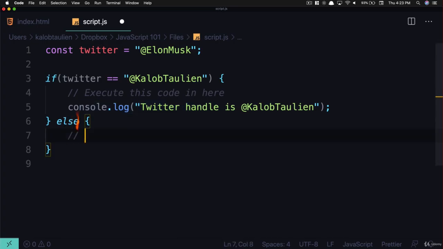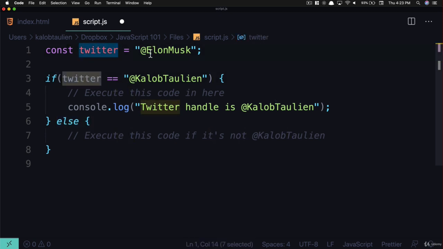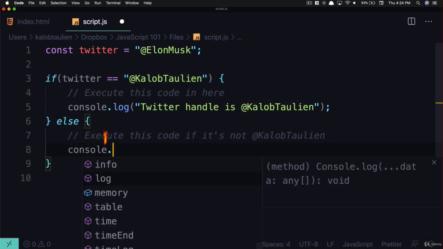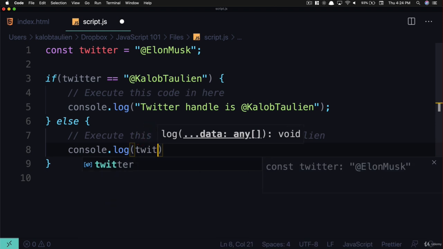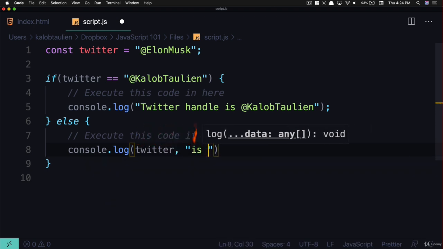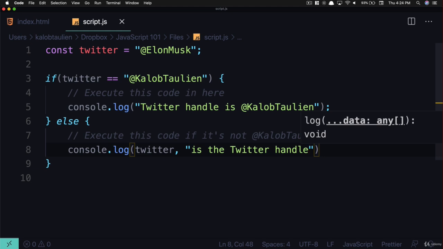Else, execute this code if it's not at Caleb Tallene. And so what I'm saying here is if there is something else going on. So if the Twitter value here is anything else, it's not Caleb Tallene, it's anything else in the world, execute this. So we could say console.log Twitter is the Twitter handle. Let's go ahead and save.